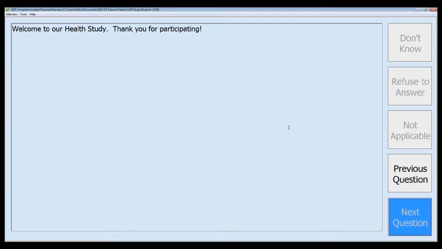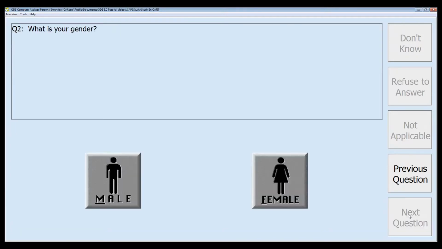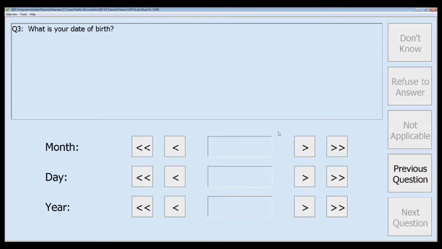This next item on the screen is again another information element, which is just used to provide information to the respondent or interviewer without an expectation of there being a response. Our next item is a gender type item, and it uses image buttons. These can be customized for different language surveys. After we make that selection, it automatically goes forward.